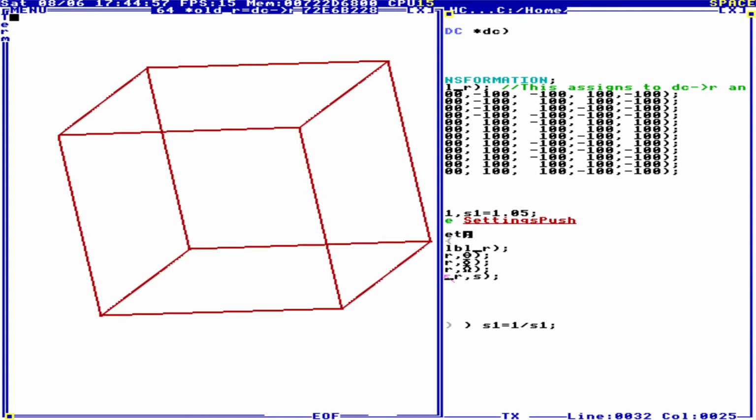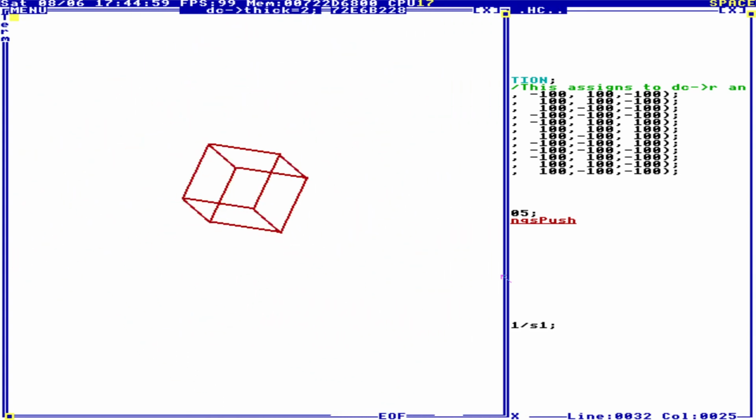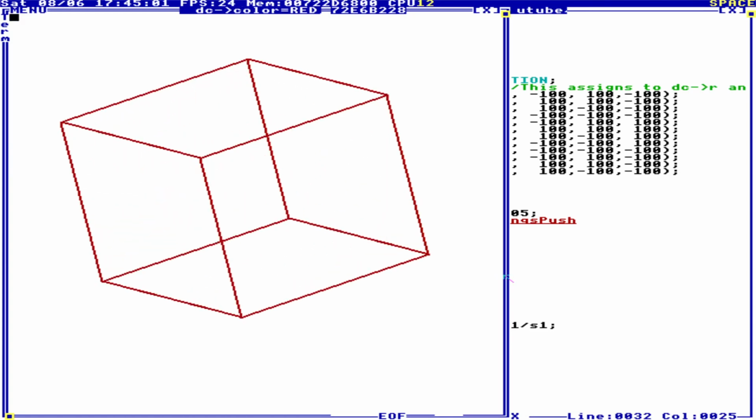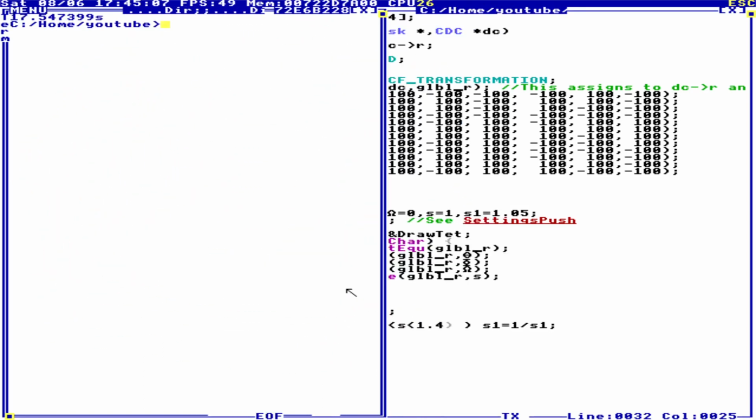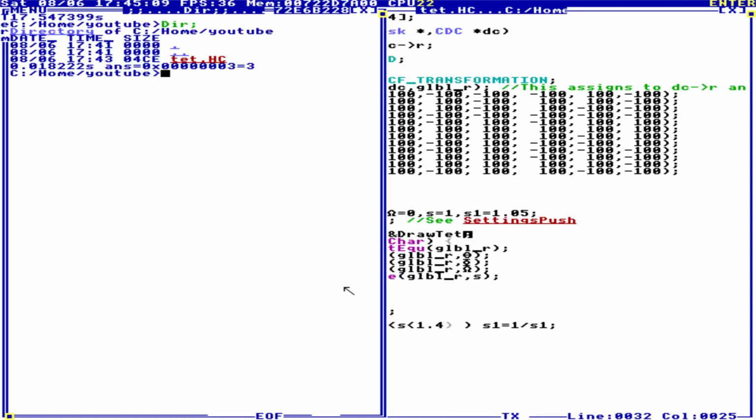Let's resize this window too. There we go. Now we can see almost. Yeah, now we can see the whole box without the box going outside of the window. So escape. And there we go. Okay, so this is the box.